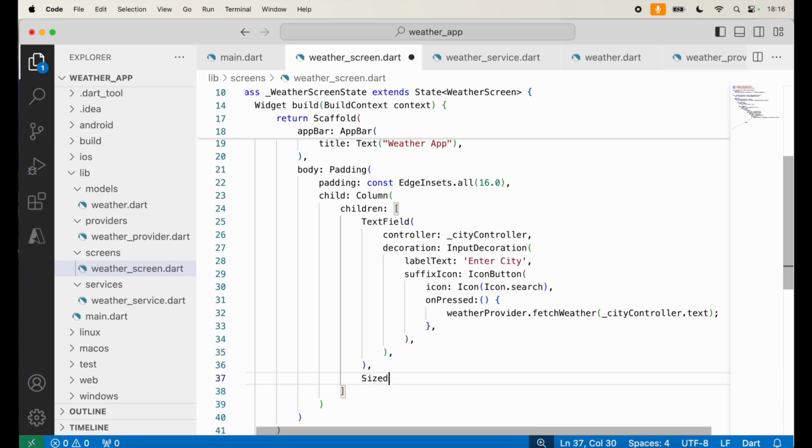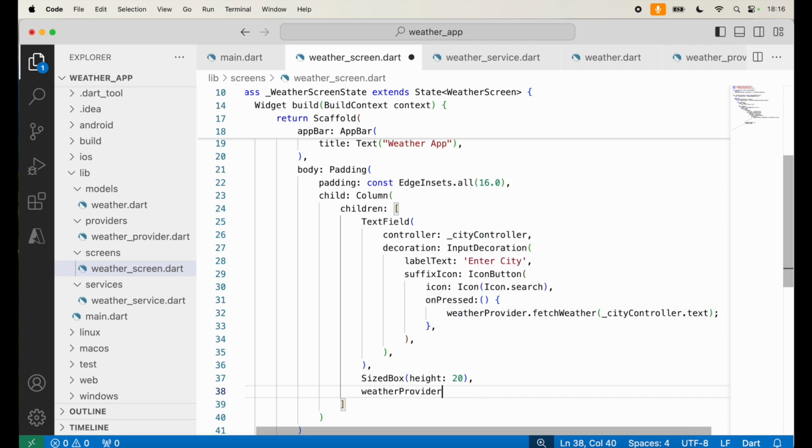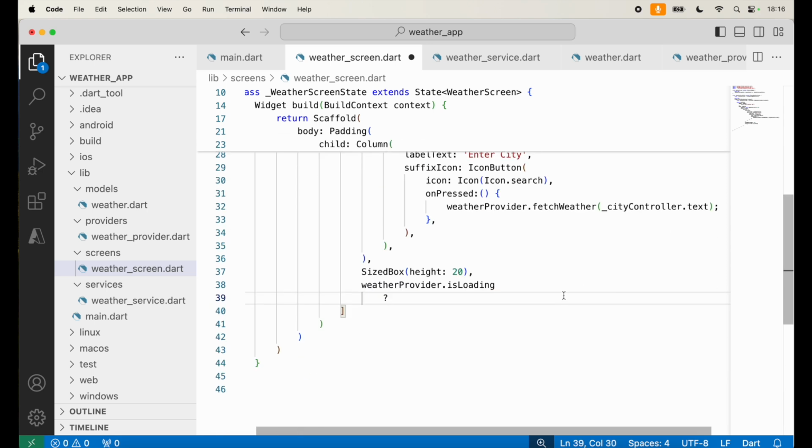Now next is sized box. So below it I'll create a box which is of the height of 20. So that kind of gives a little bit of padding, and then I'll say weather provider dot. So I'm checking here, is weather provider loading right now? Nope. If it's loading, what do I want to do? I want to give a loading indicator. So I'm going to use the circular progress indicator, and this will just show the progress indicator that something is happening.